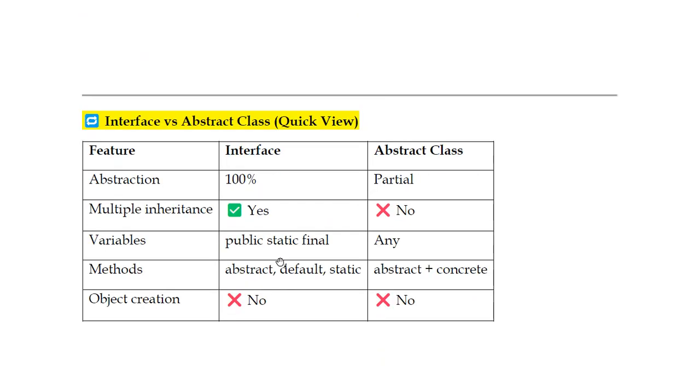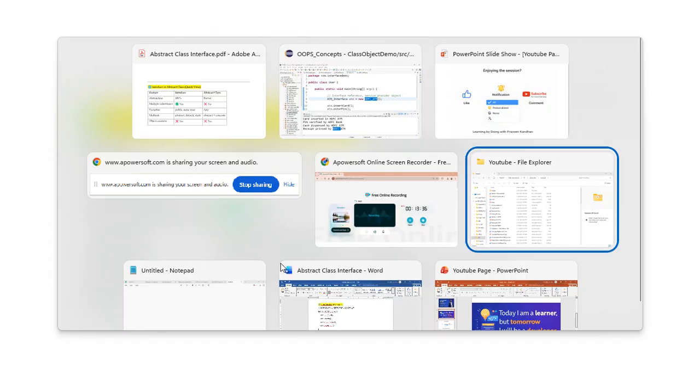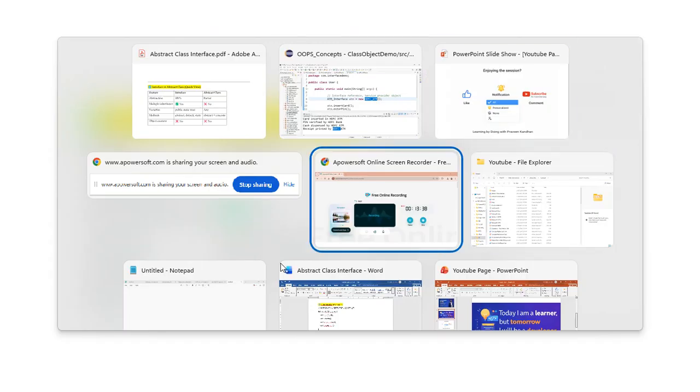Next session we'll discuss the difference between an interface and an abstract class, a quick overview about abstract class and interface.